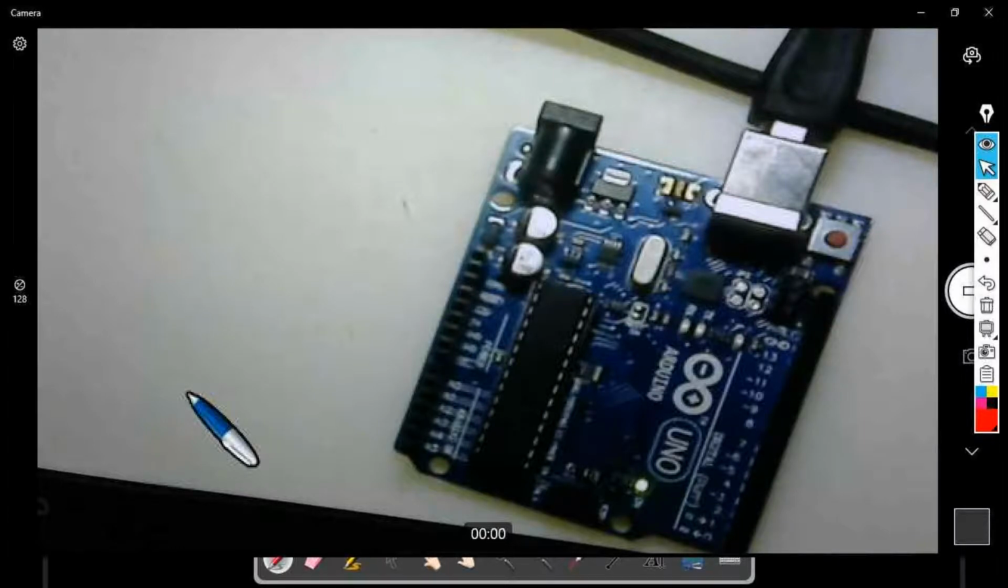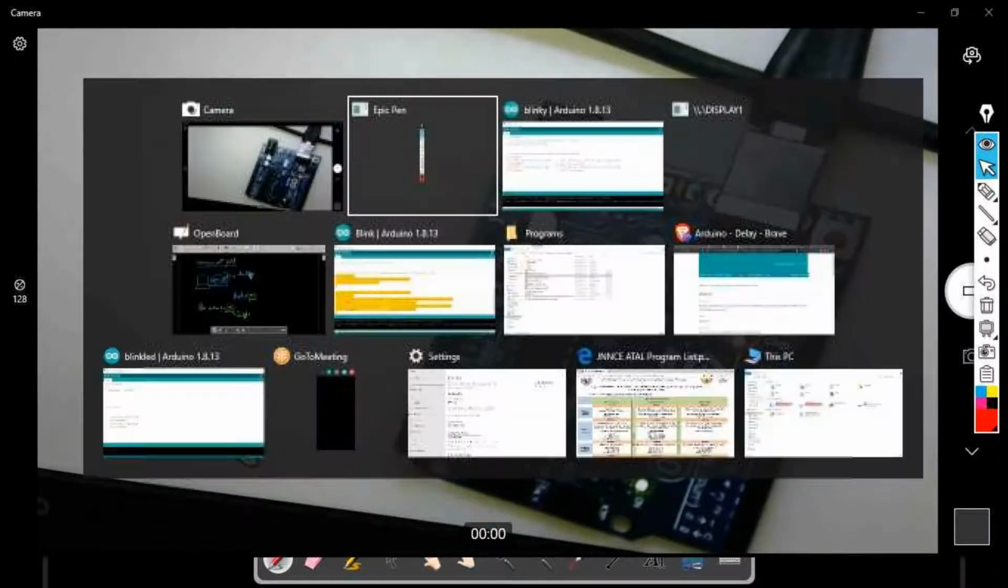So that's how we can experiment and try things out. Whatever example programs they have given, make sure that you don't make any sort of changes in them.